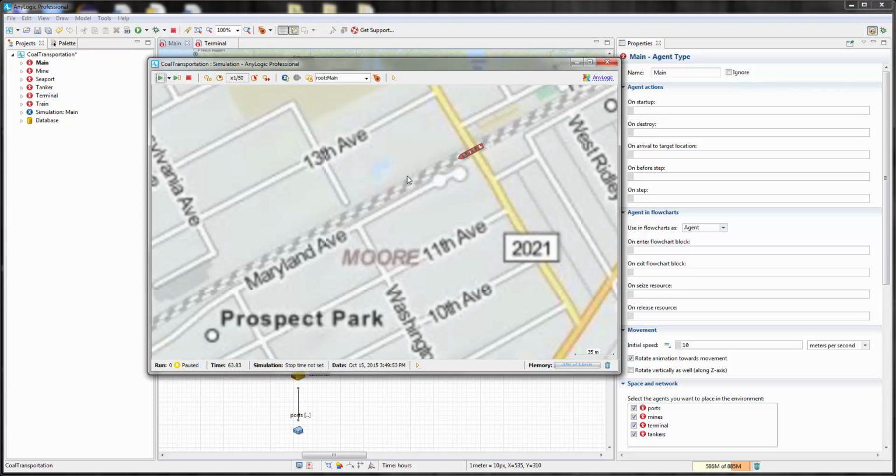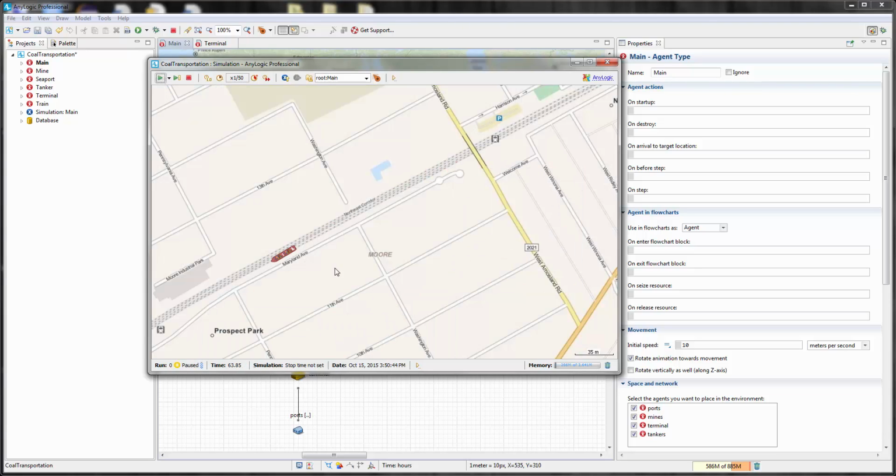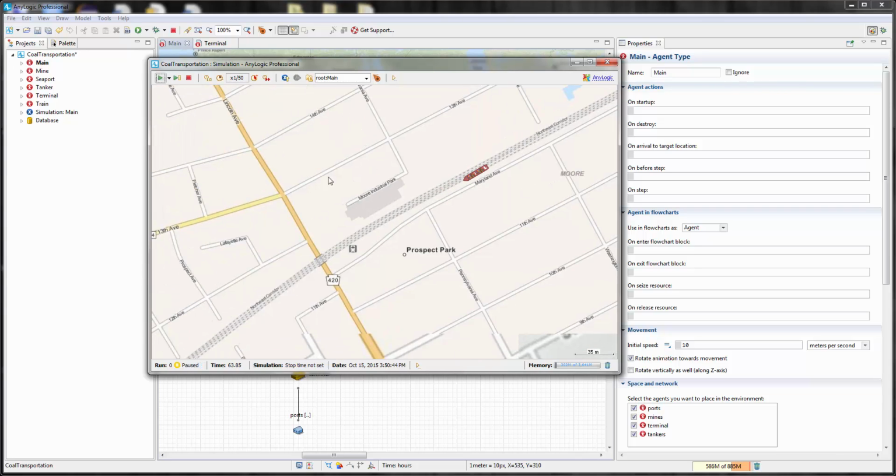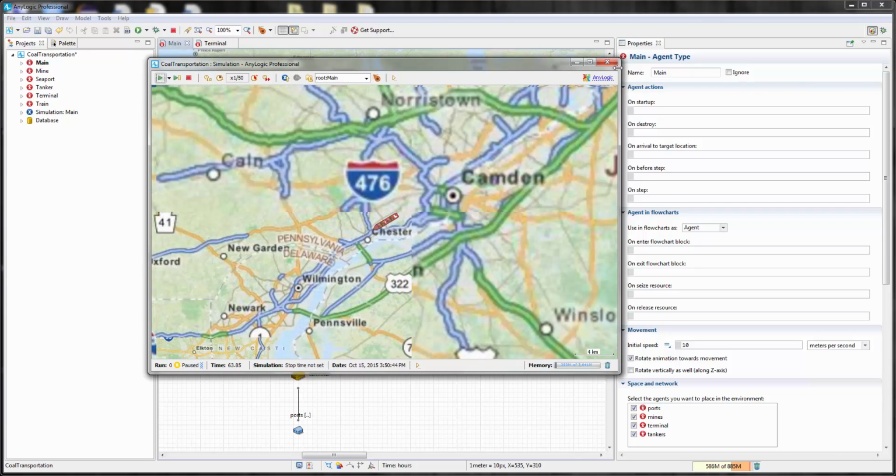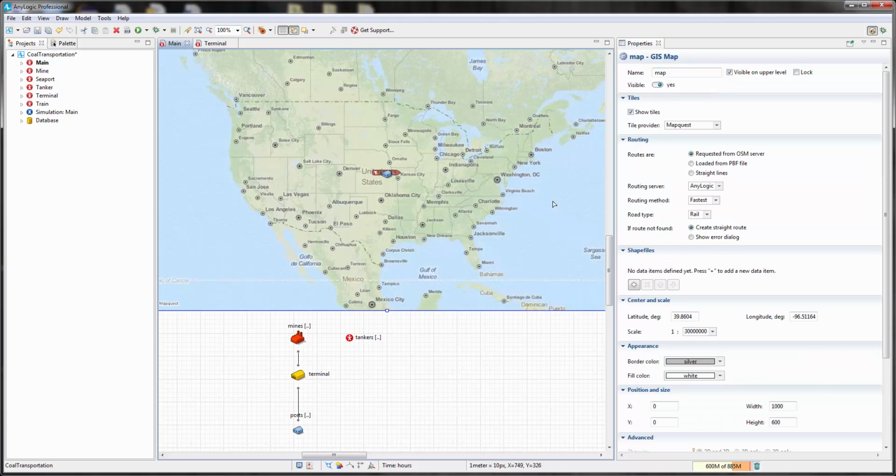So yes, tankers do not move over the rail tracks, so we'll fix that right now. So let's add a shapefile for the maritime routes.